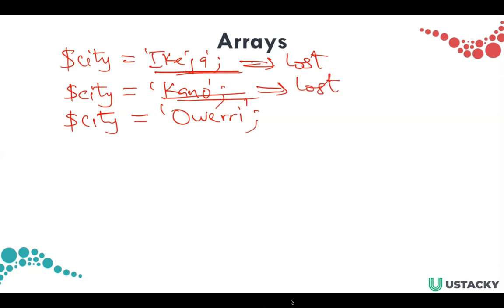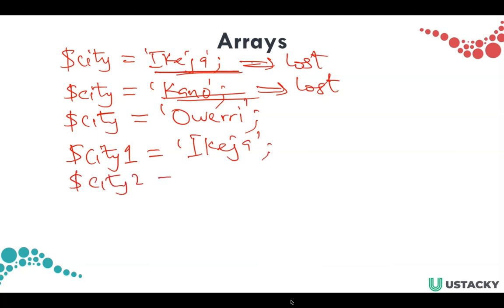And the way to solve this problem is using different variables for each city. For example, we can write it as $city1 equals Ikeja, $city2 equals Kano, and $city3 equals Owerri.